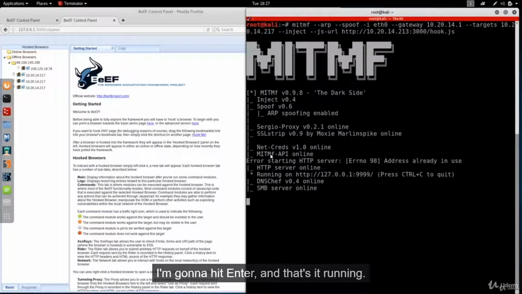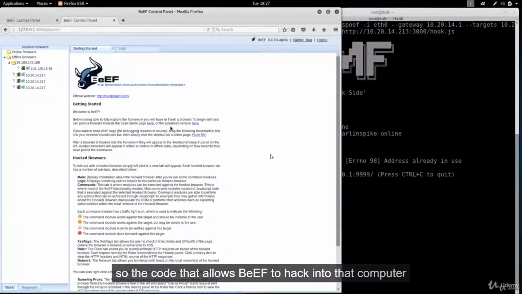And that's it running. Now I know this looks very complicated. You don't know where I got the options from. All of this looks confusing. But again, don't worry about that. We're going to go through this step by step, so it'll be very easy for you. Right now, all you need to understand is this program is going to inject the hook code, the code that allows BeEF to hack into the browser of the target person, so that the code will run without the person even knowing.